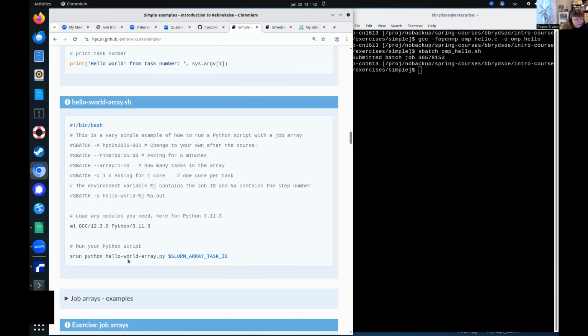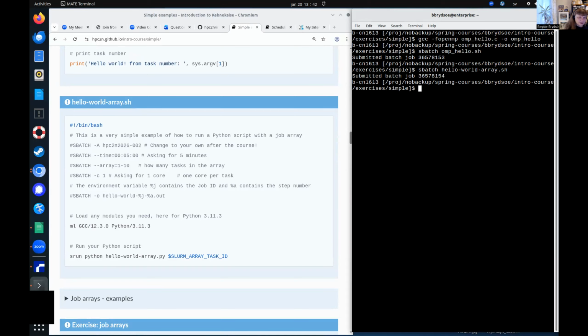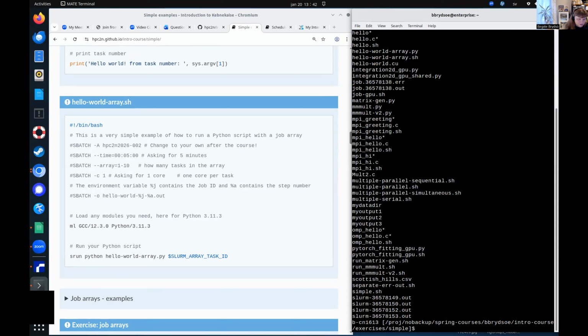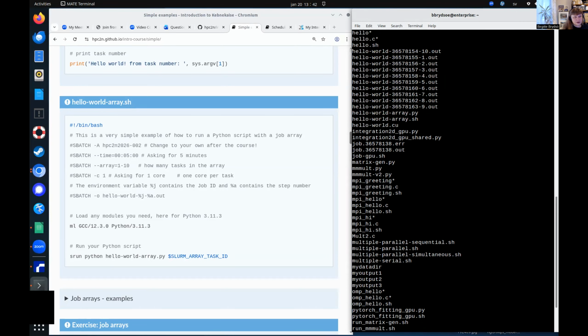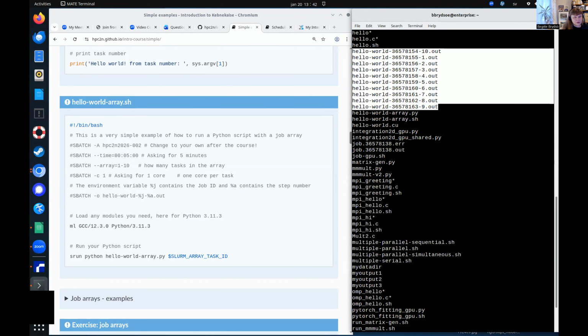When you submit that, you will get output from each of these arrays. And in this case, there are 10 tasks in the array. So if I say sbatch hello_world_array, then it should give me output for each of these. And you can see here that the outputs will be called hello world, the job ID, and the array number. So let's see if it has done any of those. Indeed, it has. It has run all of them here.